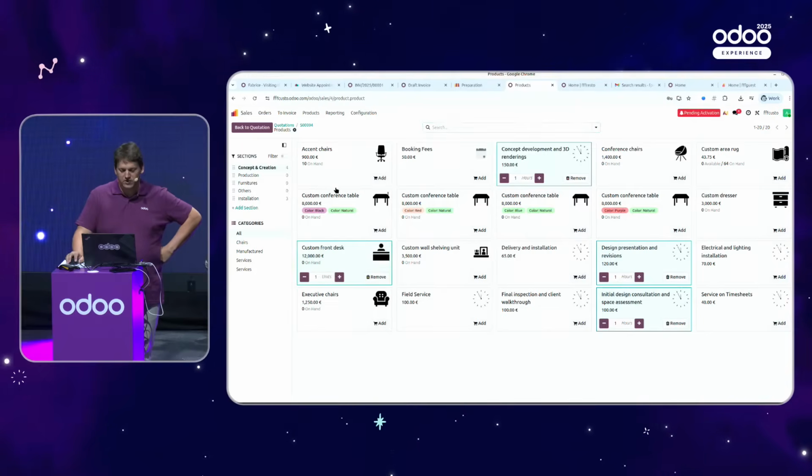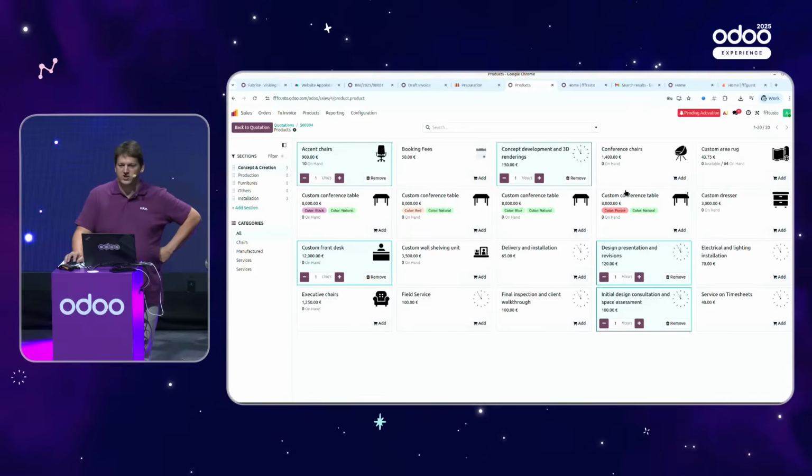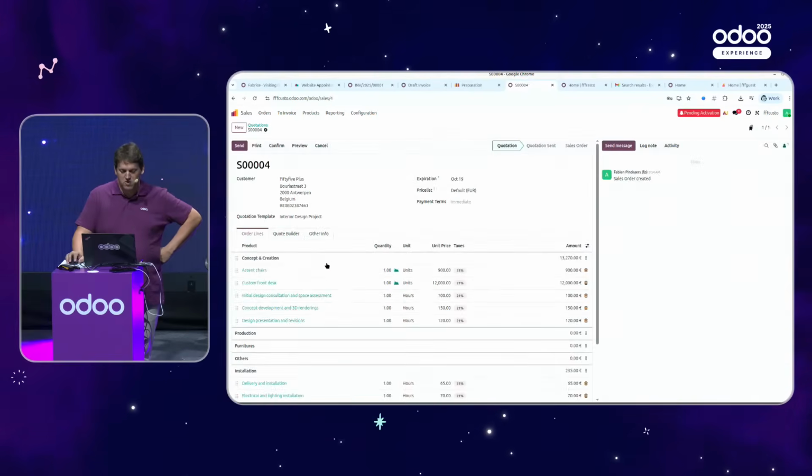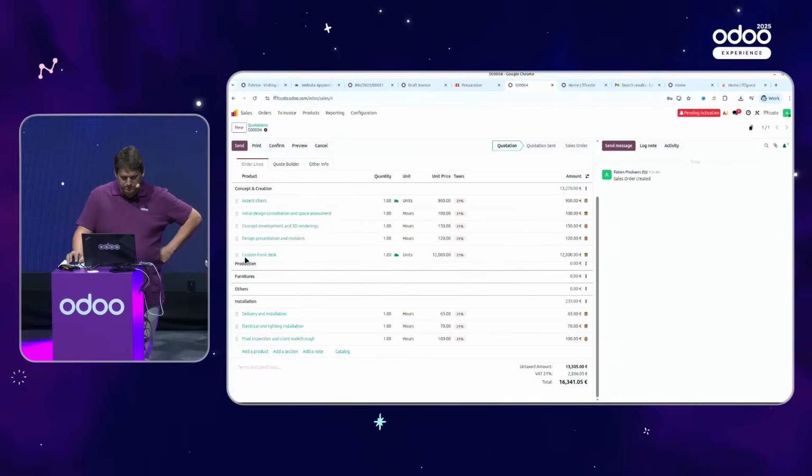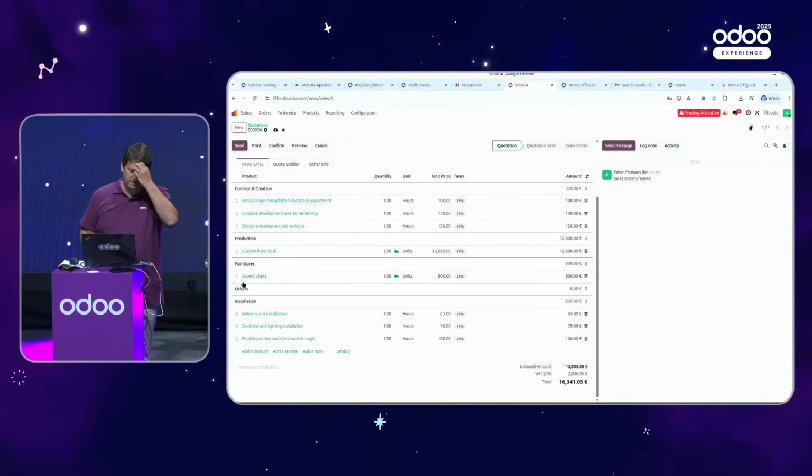So he wanted a custom front desk and a chair. So I just click on the product I want to add, and now my quotation is ready. But let's drag and drop, because the custom desk will be manufactured on demand, and the chair is something we have on stock, so I will move it here.